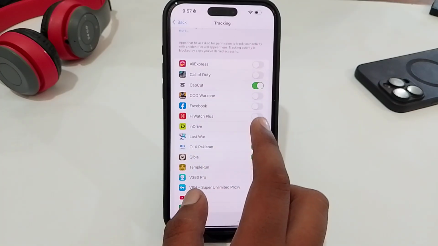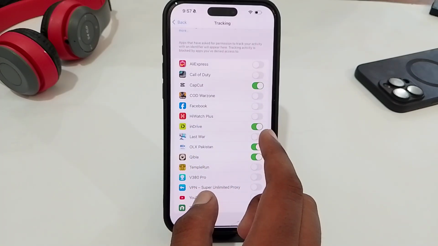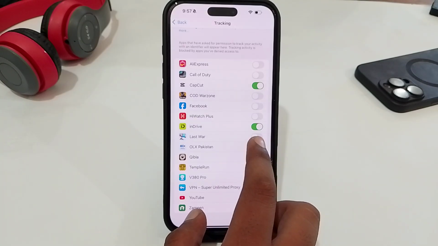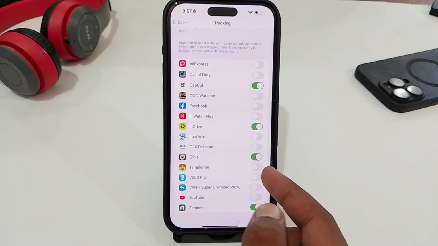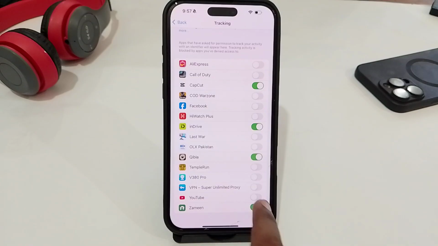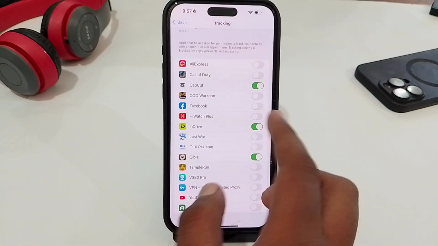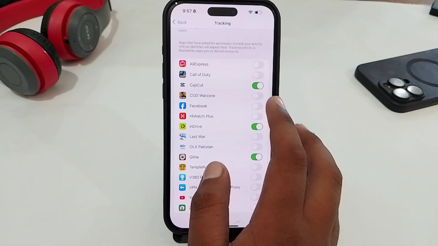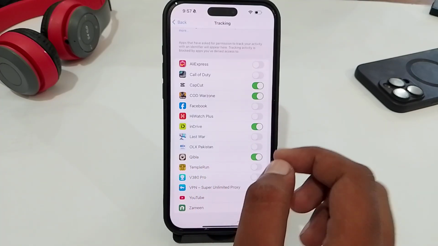If you want to turn off tracking individually, you can toggle this setting to turn it off. Just tap on it and it will be disabled. And if you want to enable some app's tracking, just tap on that and then it will be enabled.